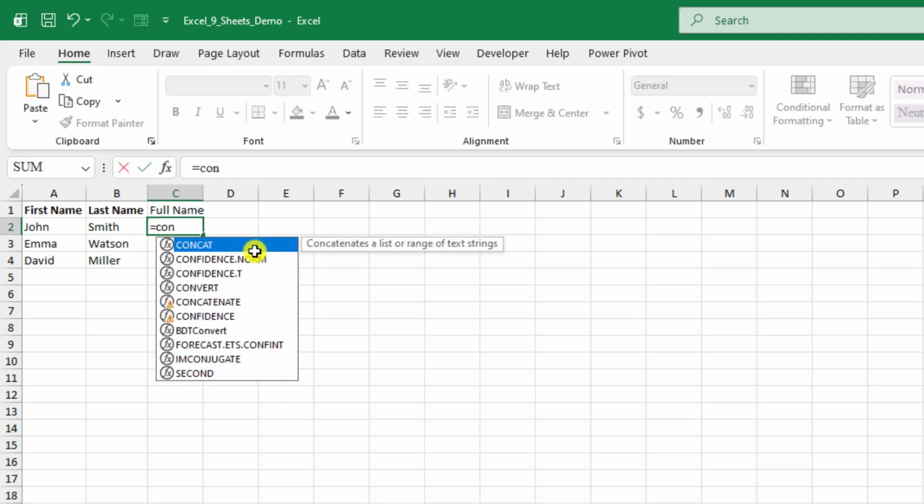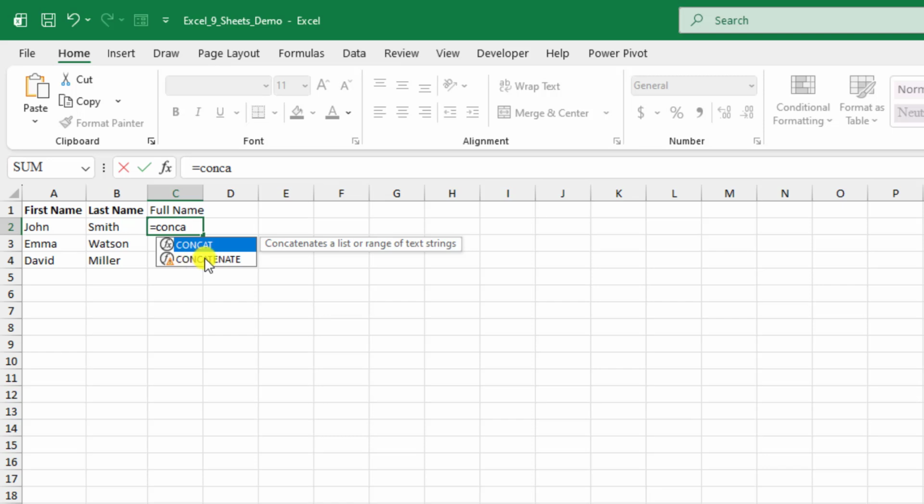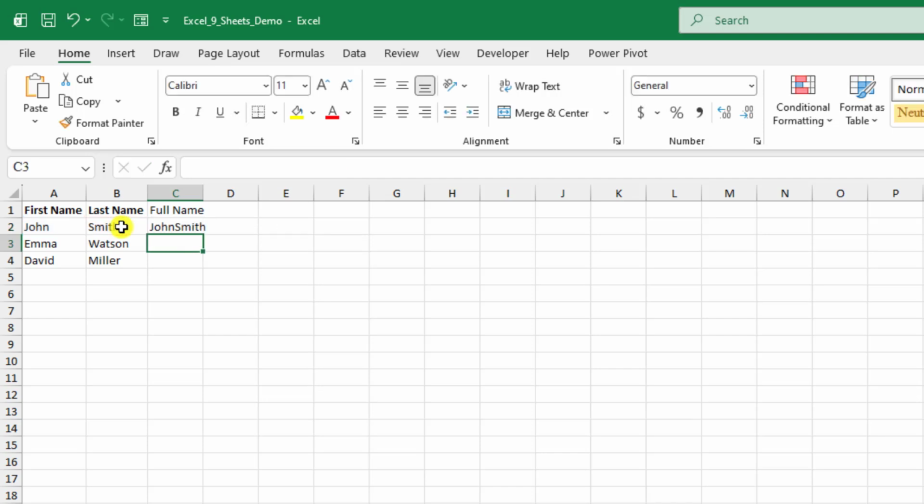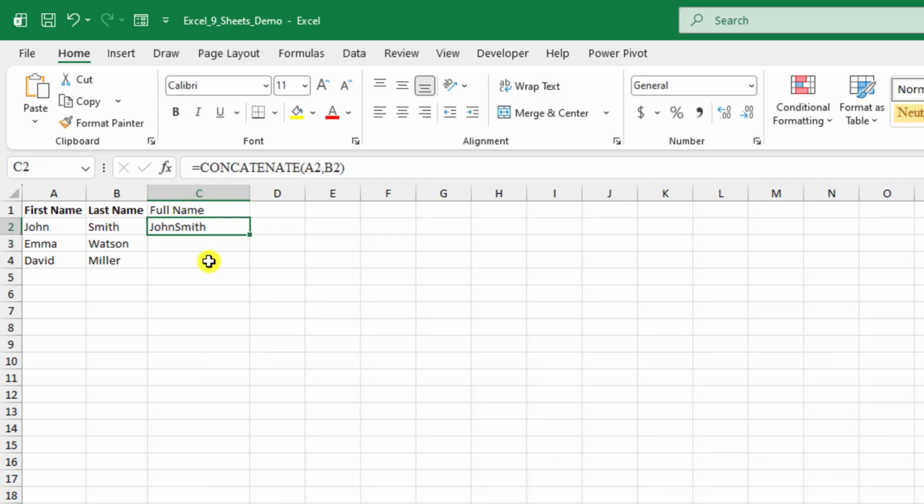sign and write here concatenate here. Let me click on over here. Now I have to choose the text one and from your keyboard input the comma. Now I have to write the text two. Now close the bracket and hit enter. But you will see there is no space between text one and text two.